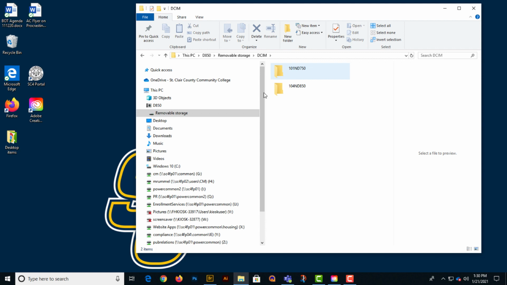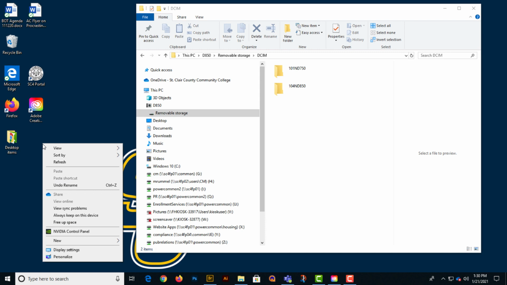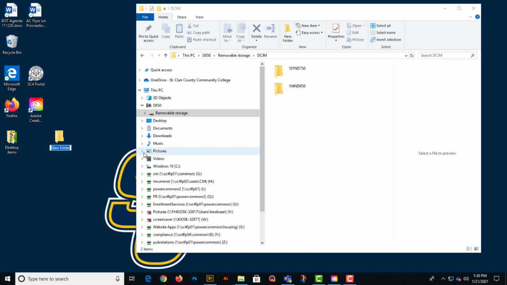So what you can do is go to your desktop or wherever you would like to save your folders. I'm going to use the desktop for ease, and I'm just going to simply make a new folder. I'm going to call this Photos from my camera. Something simple.